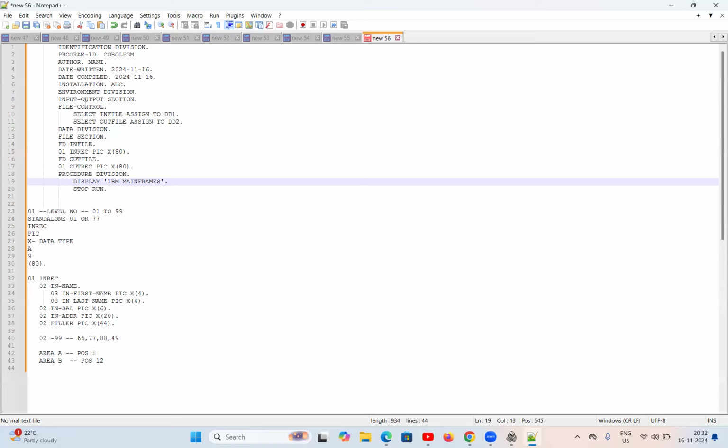If you don't maintain this layout, it will give a compilation error. So this is a basic COBOL program. Now I have included files and everything, but when we practice, we'll practice with a basic simple COBOL program. We'll just have a display statement and we'll see how it is executed. Got it? Any doubt?